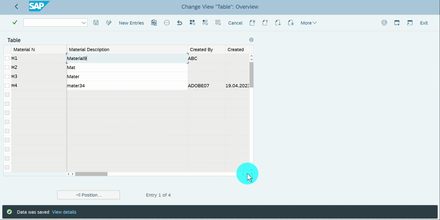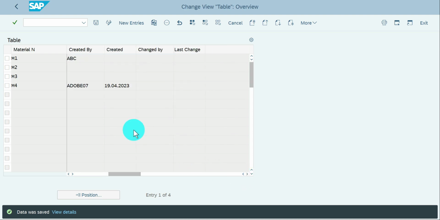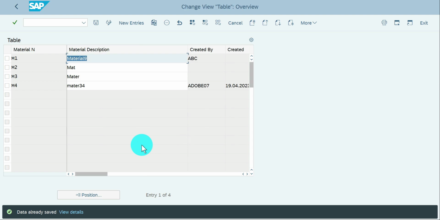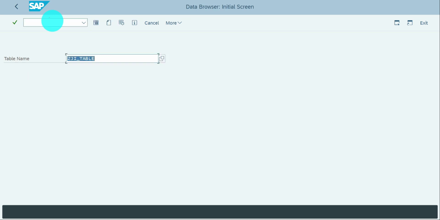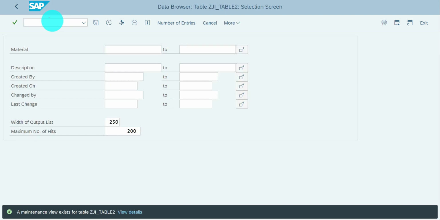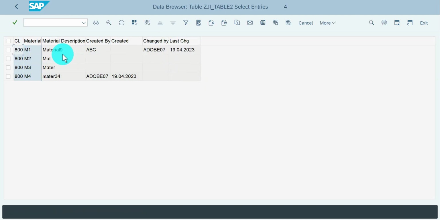So data was saved. One minute, let me go to SE16. Table 2, F8. Here you have this material 9, changed by and last change, because it's saying before saving what needs to be done. That's why it's not reflected directly in SM30. So it comes and is added here.